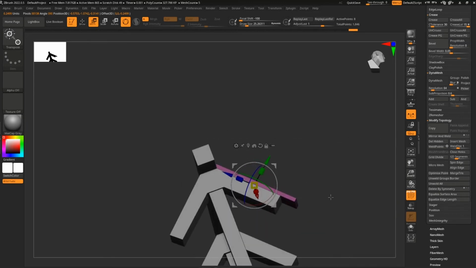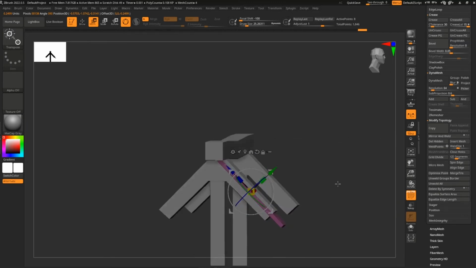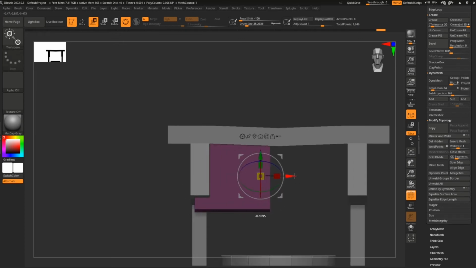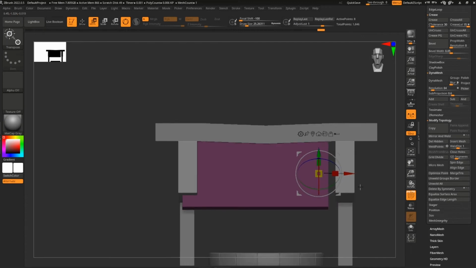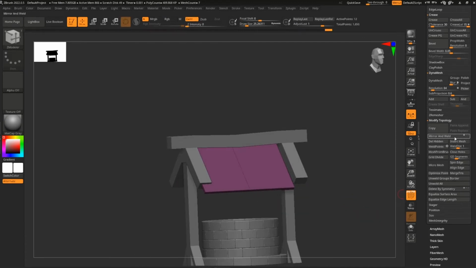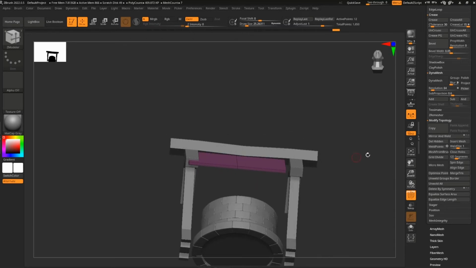Like this, and then I can just put it over here, move it like this, and select the points, and we can move it over here like this. And we can do a quick mirror and weld. Turn on the local symmetry. Now do mirror and weld.